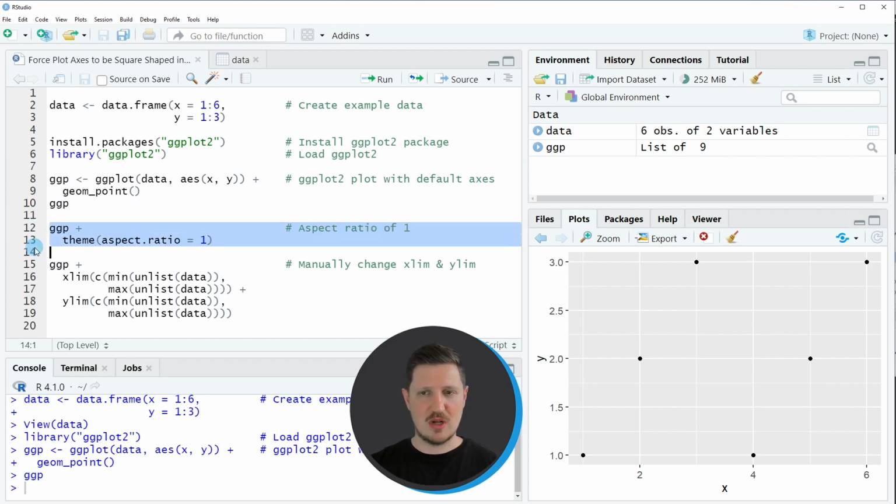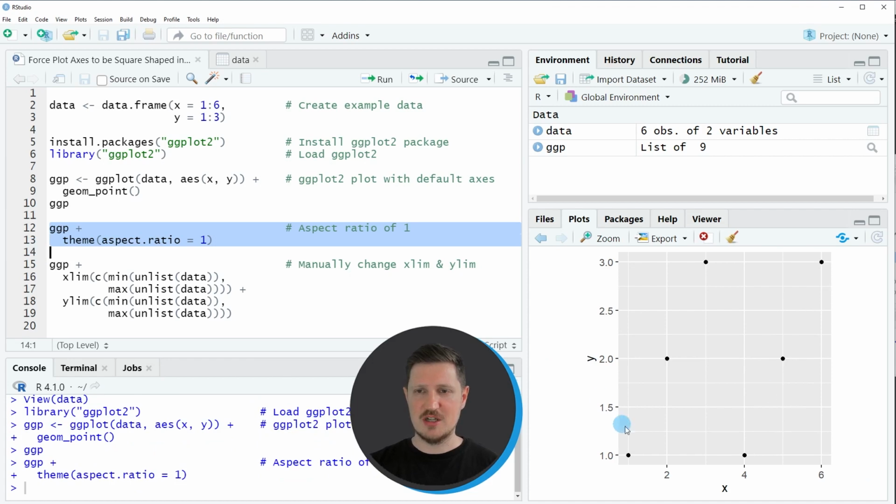If you run lines 12 and 13 of the code, you can see at the bottom right that the aspect ratio of our plot is changed, and this time our plot is shown in a square-shaped design. You can also see that the axis values on the x and y axis are still different because the x axis is ranging from 1 to 6 and the y axis is ranging from 1 to 3. So even though the plot is square-shaped, the axis values on the x and y axis are still different.